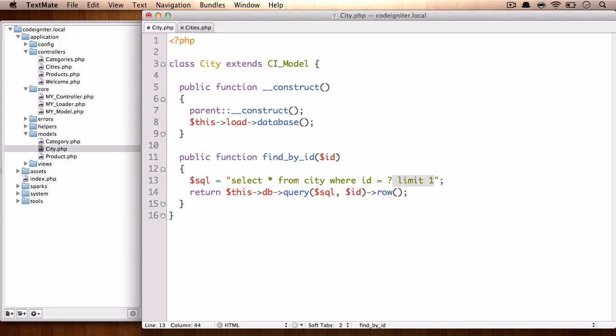Limit 1 is a nomenclature that's very specific to MySQL. If we wanted for our application to work with another database engine, such as SQL Server, we would need to use a different syntax, something like top 1, or for Informix, first 1. So the problem is that our application is now married to the underlying infrastructure, and we don't want that. We want to divorce our application code from the underlying infrastructure.